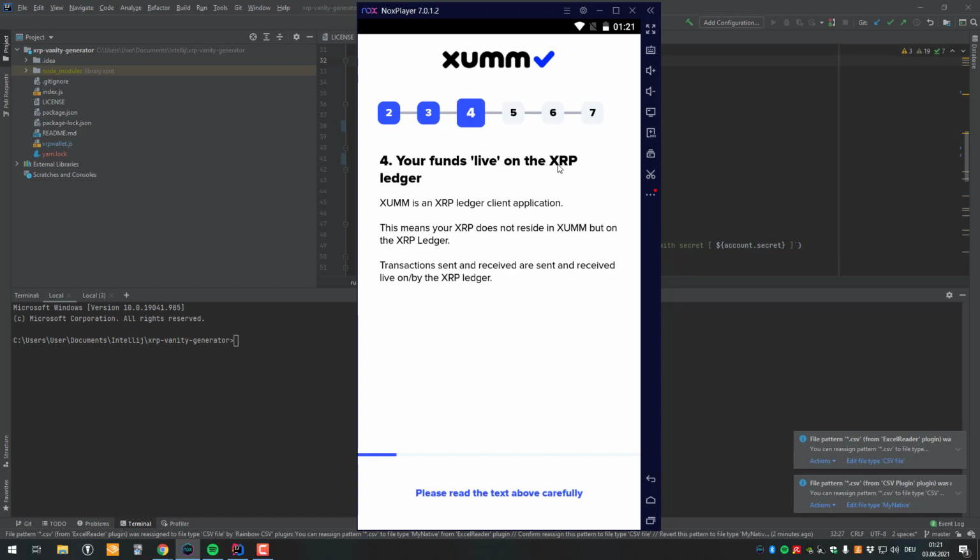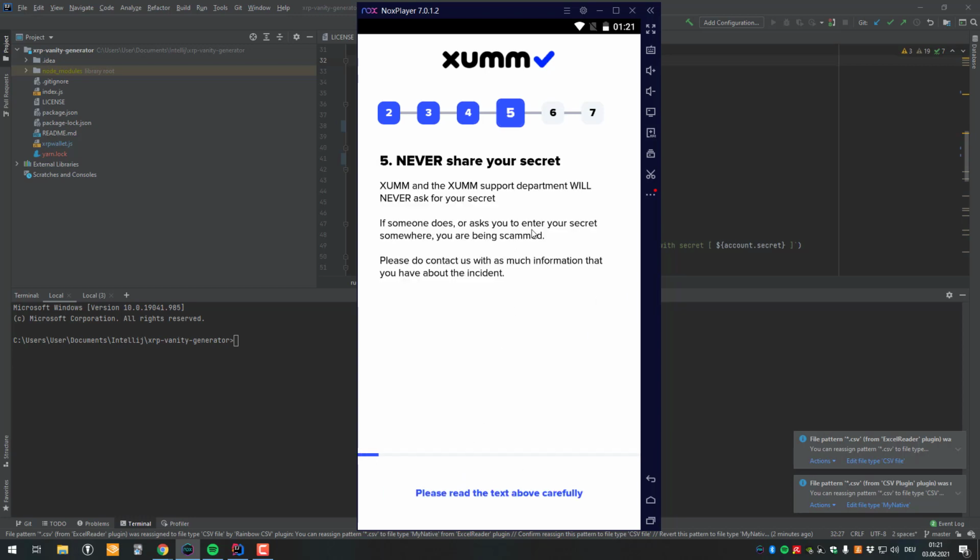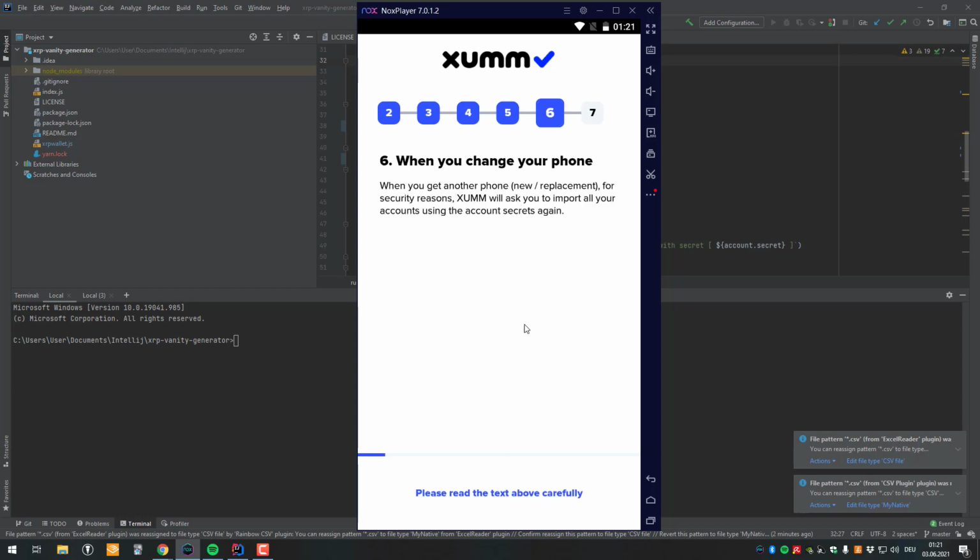So your funds live on the XUMM ledger, meaning that your account balance is written down in the public blockchain. It's not on your phone, but your phone has the access to the XUMM account. So let's go on. Never share your secret. That's also a great idea, because if you share it with somebody else, that person could import that account and access all your funds, and it would most likely be gone.